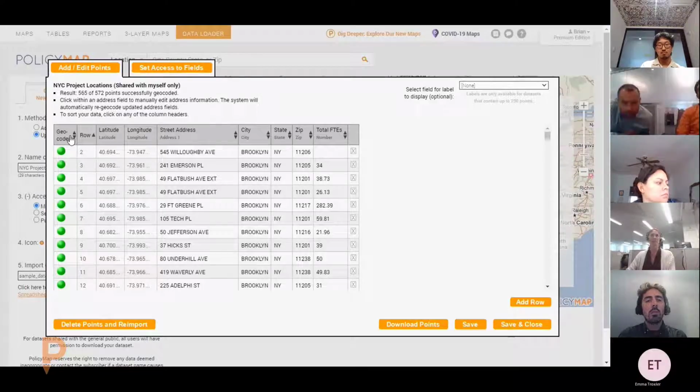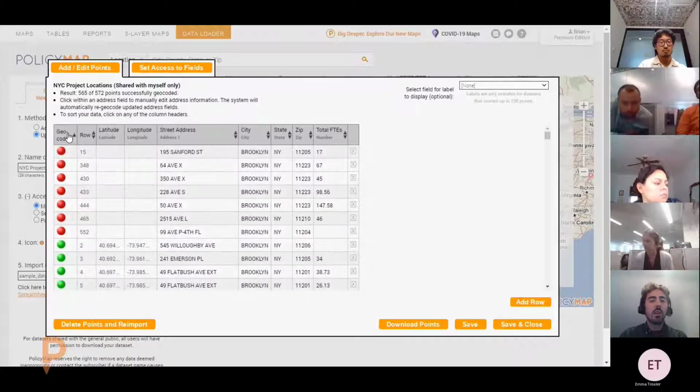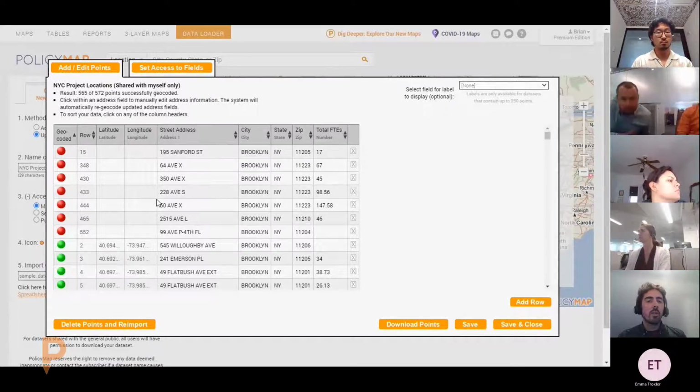You can sort these columns. The green dot means that it was geocoded. If I sort this, I'll see some red dots. That means that it wasn't geocoded. So there was something about the address that it didn't like and wasn't able to place a point.